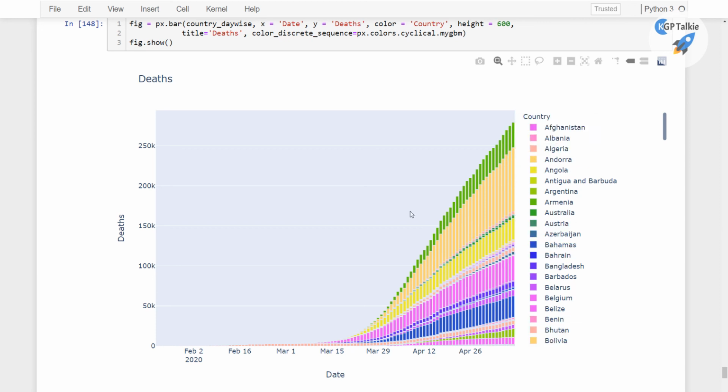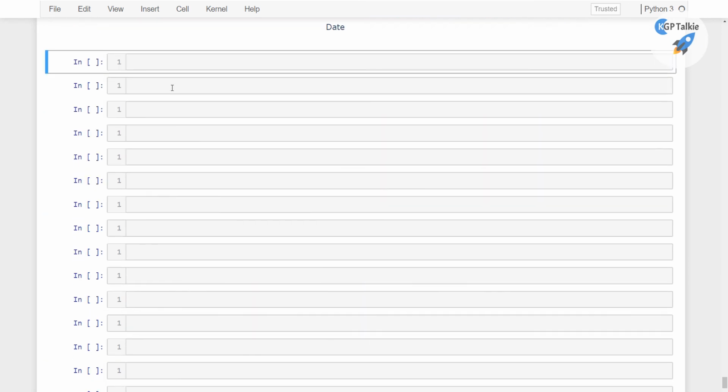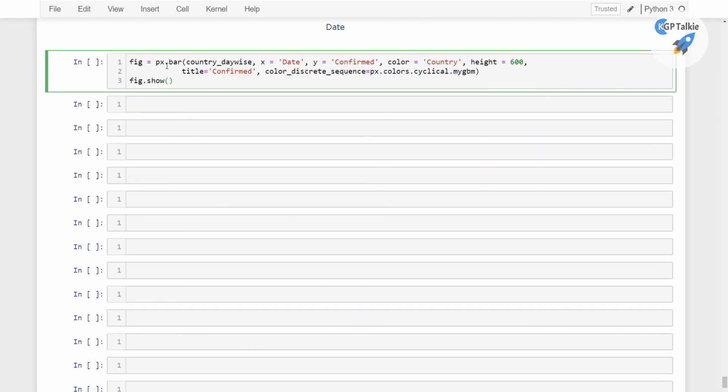Alright, now let's take the recovered cases as well. What are the countries which have high recovery cases? There we can put recoveries. I think that's recoveries or recovery, I'm not sure. Let's put it and we'll see. I think it's recovery. I have just forgotten this name.